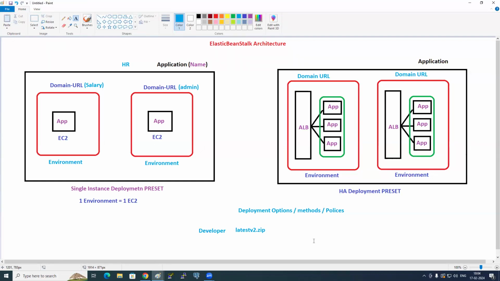Okay, guys, you got this? So in my environment, I have the version 1 application. I want to upgrade, or I want to deploy a new version. That means Beanstalk has to deploy our new version. So we need to tell Beanstalk, hey Beanstalk, this is my version 2 application, please deploy it. Now Beanstalk has different types of deployment methods and deployment options.